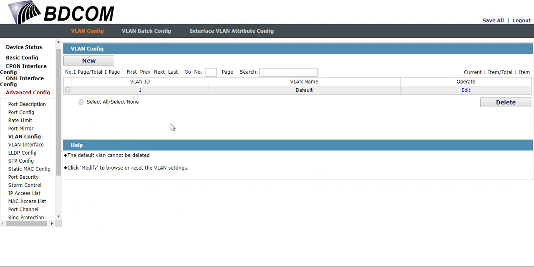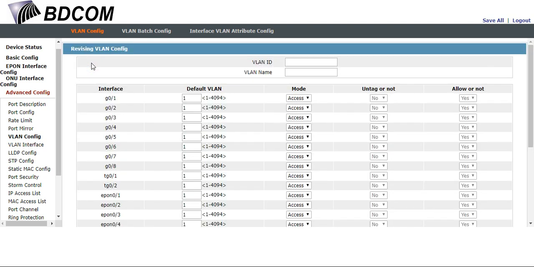VLAN configuration. This is OLT VLAN configuration. A while ago I showed you VLAN configuration from ONU. This VLAN is for the OLT. By default it is access, you can change it to trunk, whatever you want, trunk port, trunk access, whatever you need, you can configure.